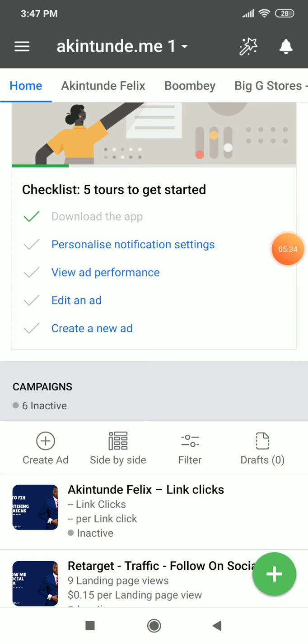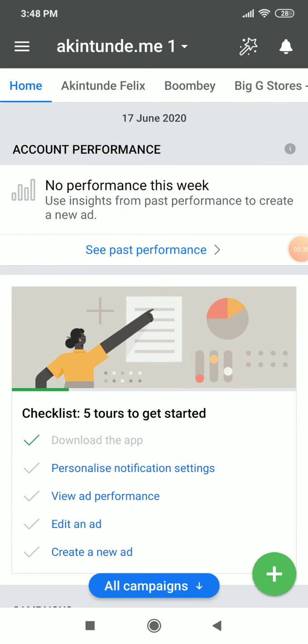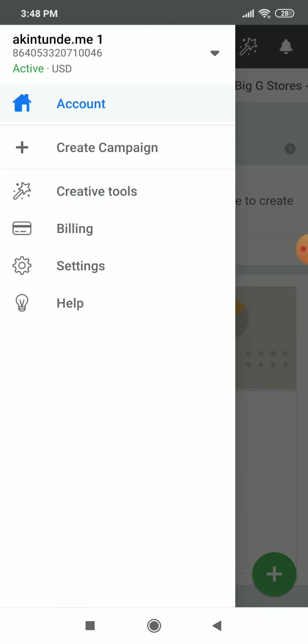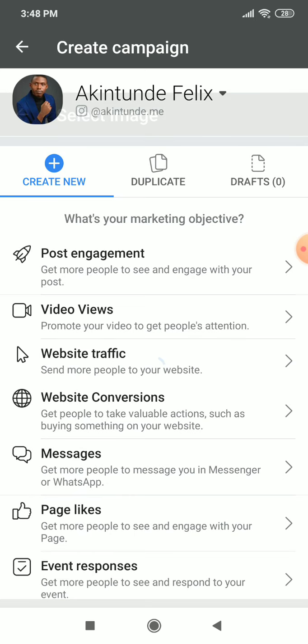So sometimes the plus thing can be a little buggy. But another way you can do it, just click on this three-dot icon here, click on create campaign. So you're back in business. So the next thing is, okay, we're looking at the messages objective. So you click on messaging.